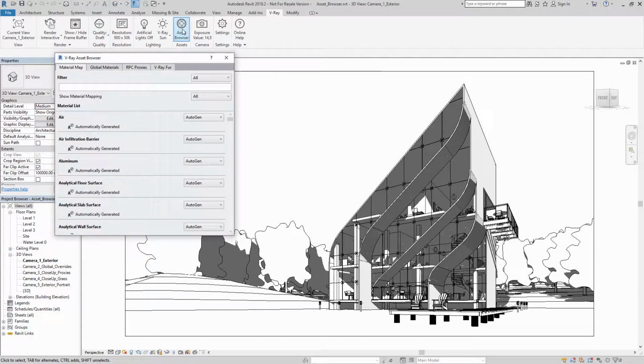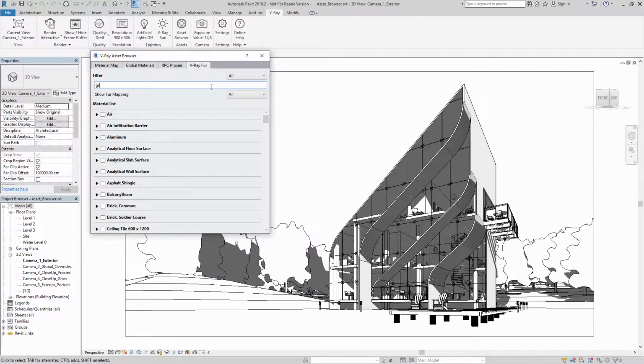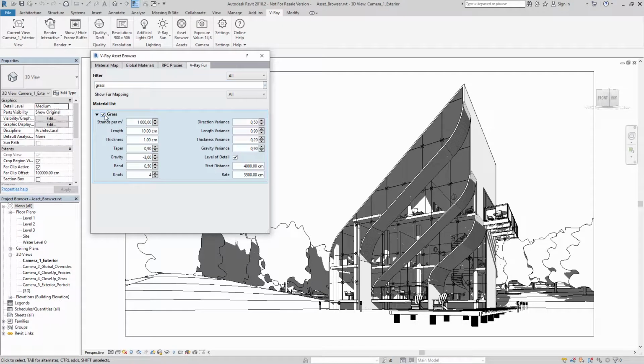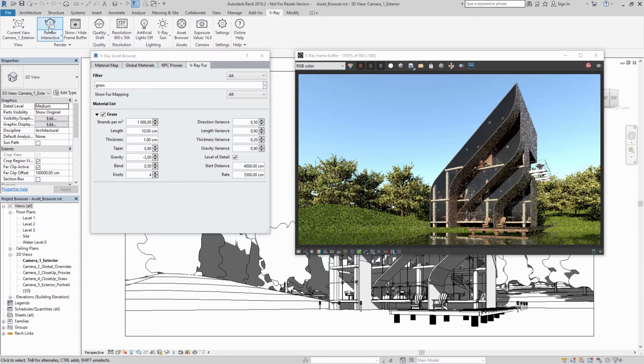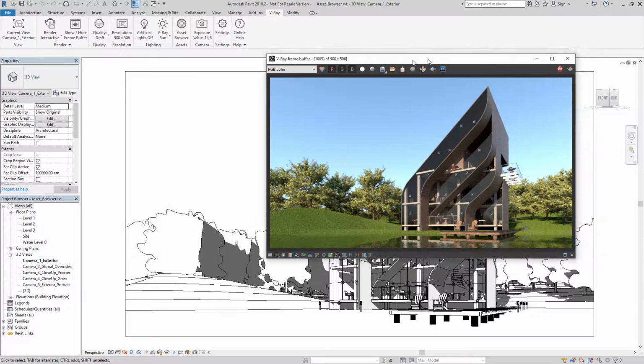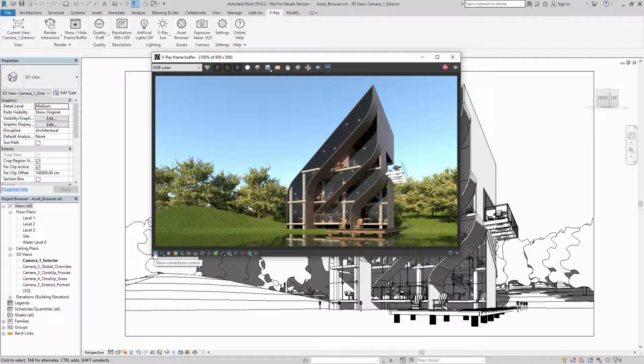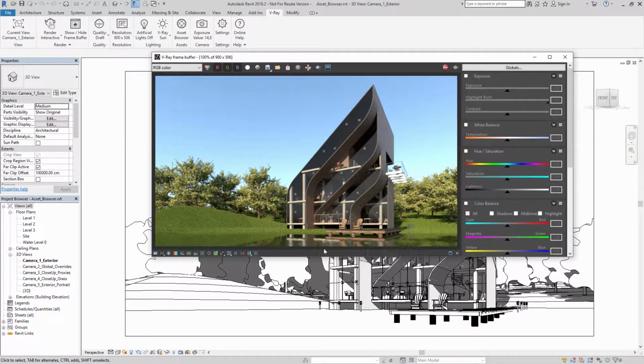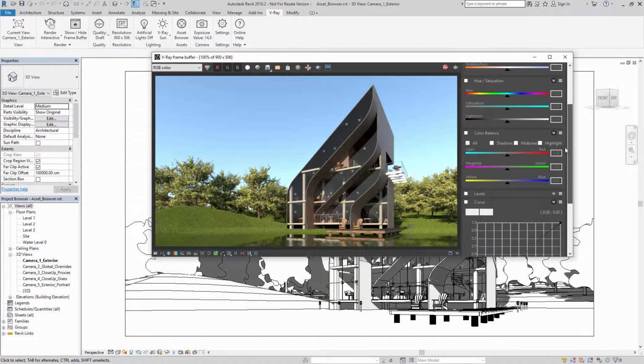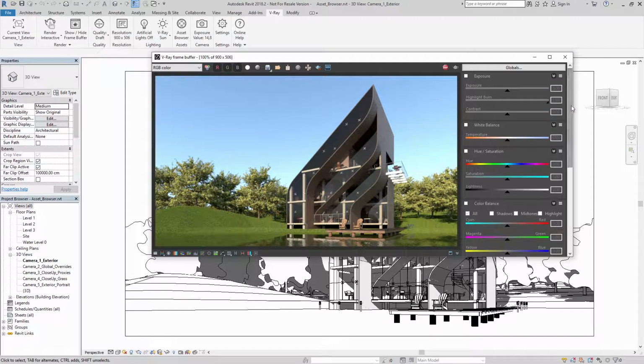I'll open the Asset browser, go to Fur tab, type in grass, and I'll enable the grass. Now let's render. Our image still needs some enhancements and we can add them from the color corrections panel on the VFB. In this panel, you can apply color corrections to the image. For example, you can compensate the exposure, change the color balance, or the hue and saturation, and so on. Furthermore, you can save a preset of your color corrections to use it later on or in another project.